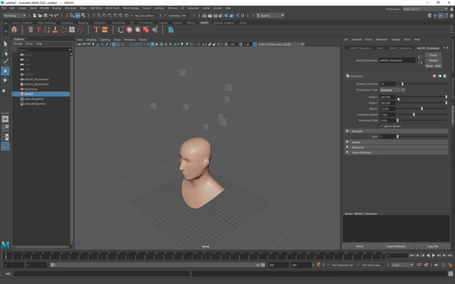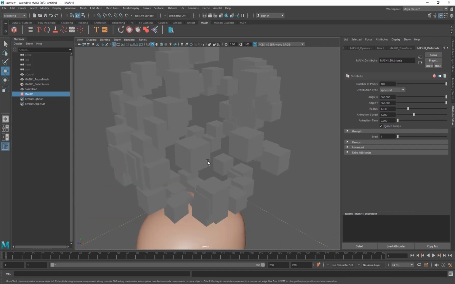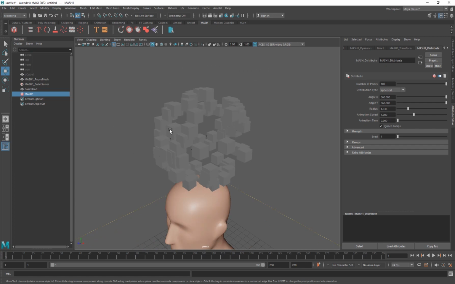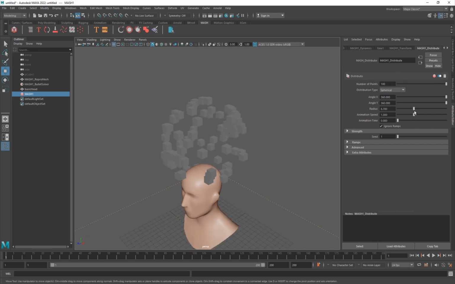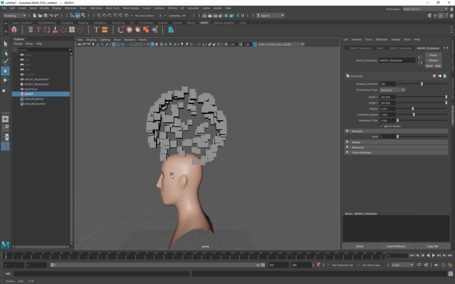So if I set this to spherical and I have like 100 objects, or maybe I can scale this down to turn down the radius. You don't want to keep them too close because they're going to start colliding with each other because of the bullet solver. So you don't want to keep them too close to each other. Make sure they're not touching. And you can definitely increase the number of objects to like 200.